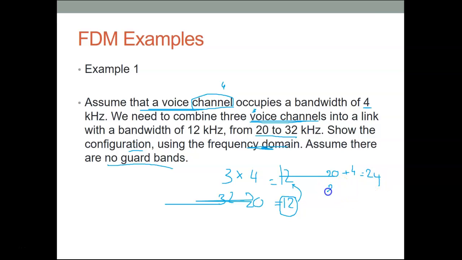For the second channel, it will take signals from 24, and then I add 4, the frequency or the bandwidth, and I get 28. And the same thing for the third one. From 28, I add 4 and I get 32. So this is the method.